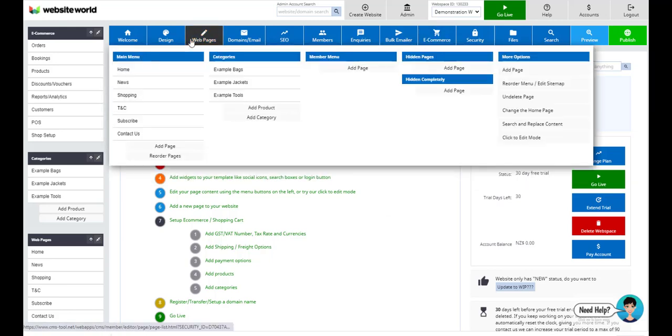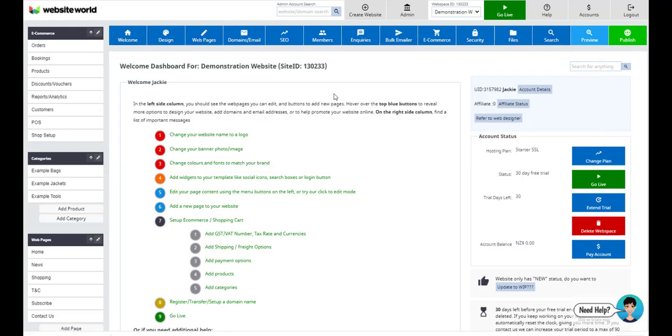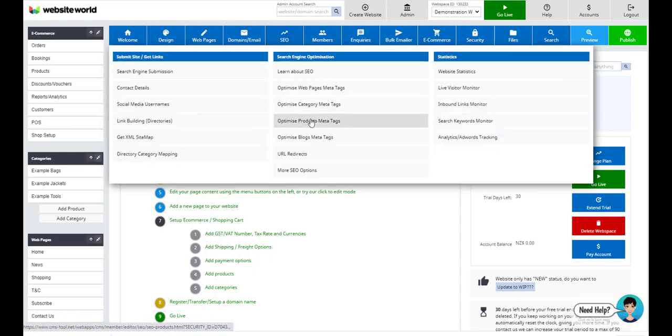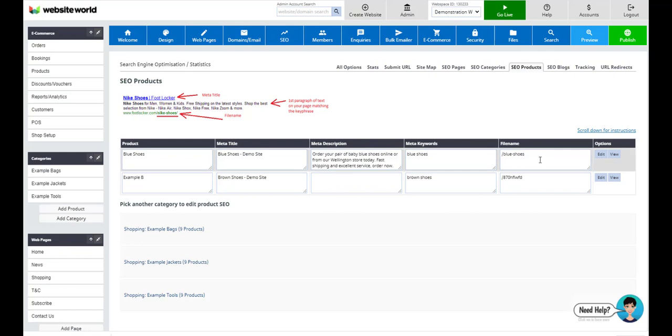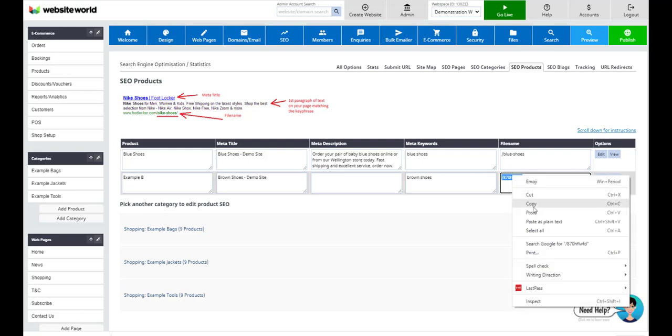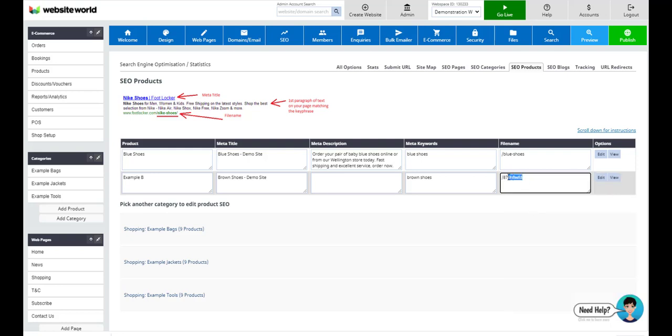In this example, one of these products has an SEO-friendly file name and the other does not. It helps to keep note of your old and new file names elsewhere to make this process more streamlined. Go to SEO, then URL redirect.